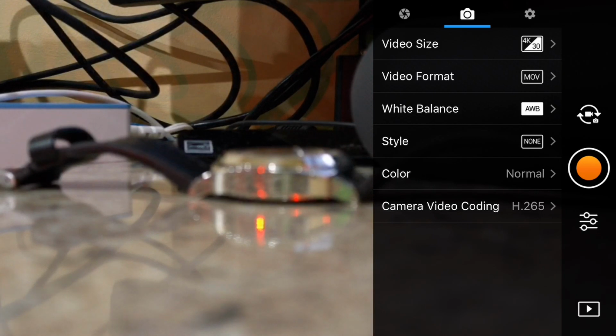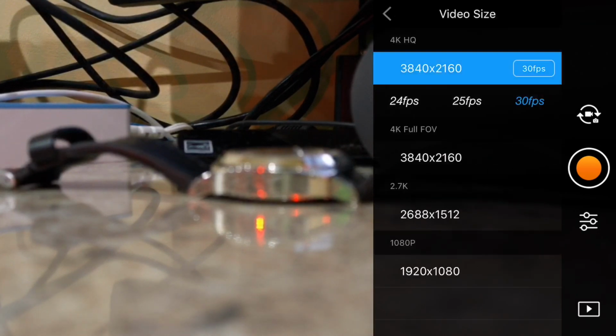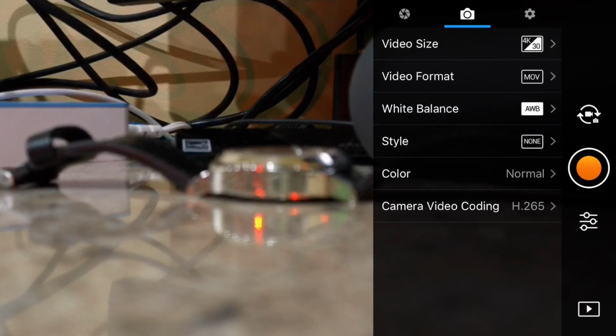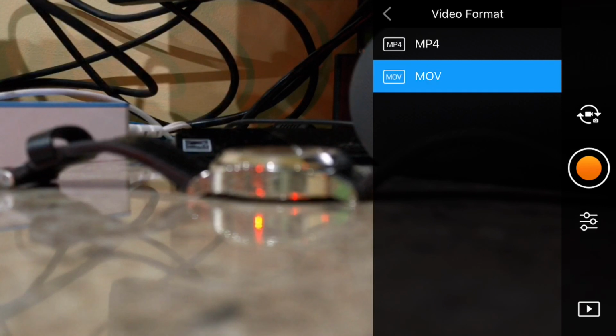So that's that setting. For the camera resolution, I'm using 4K, 3840 by 2160, which is 4K Ultra HD. That's the setting that I've used for all my videos. There are other settings that you can choose to use, but those are the settings that I've used.